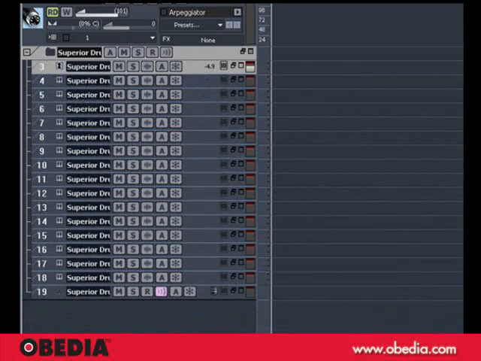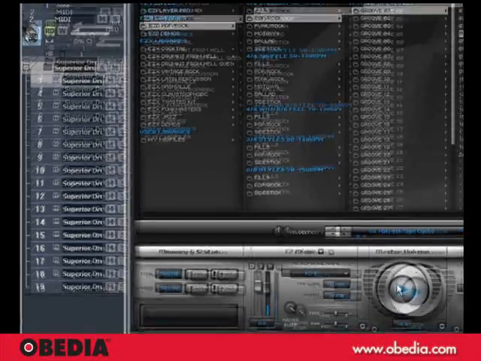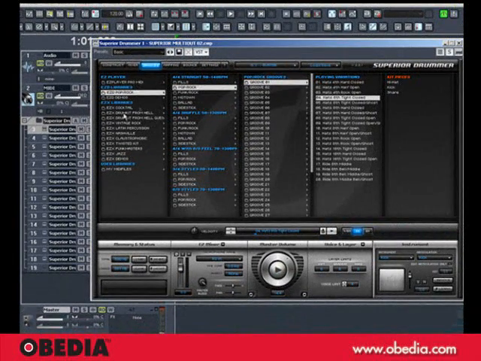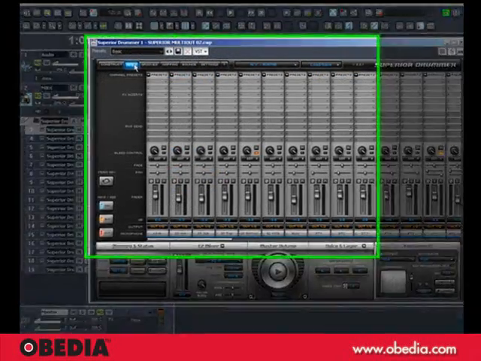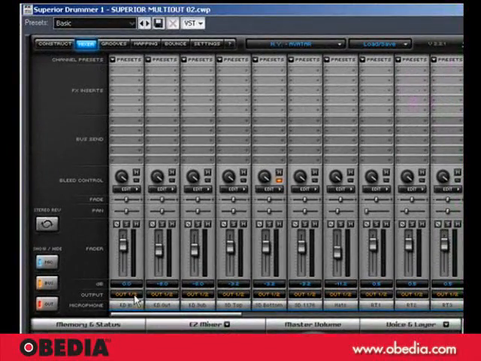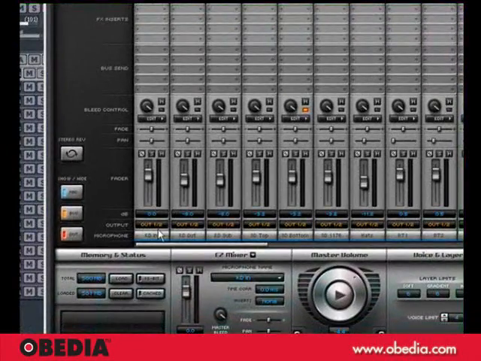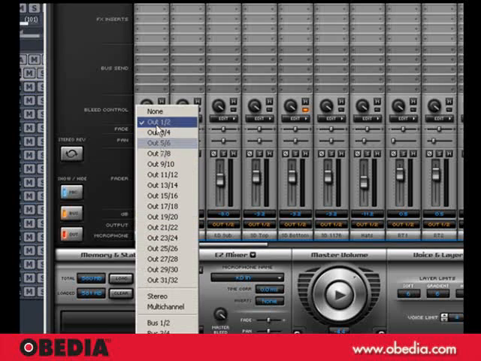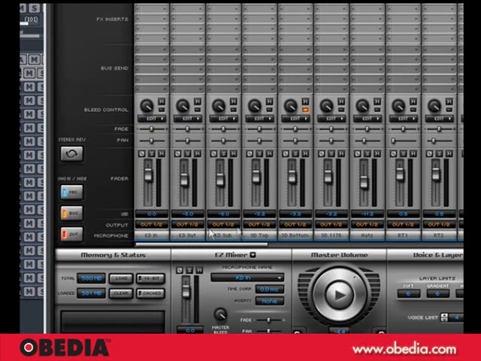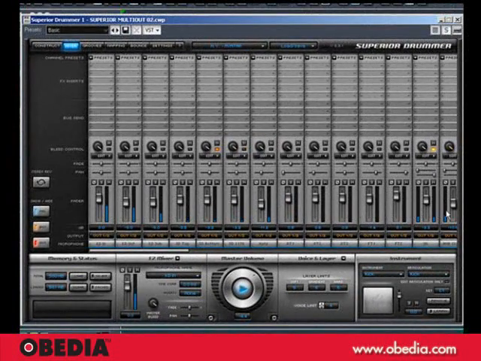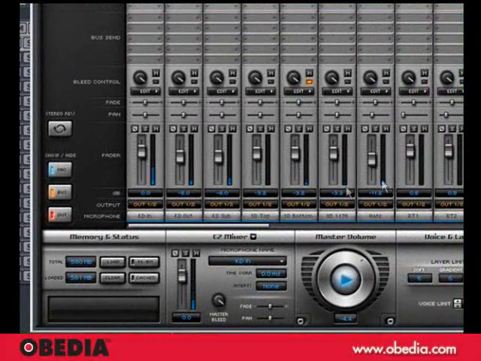So what we're going to do is go back into Superior Drummer. Let me just pause that for a moment. We're going to go into the mixer section. And in the mixer section, you can choose right here from many outputs, 16 possible stereo outputs. So we see everything at the moment is set to, although there's many things flashing here in different channels, we can see that there are many possible outputs.